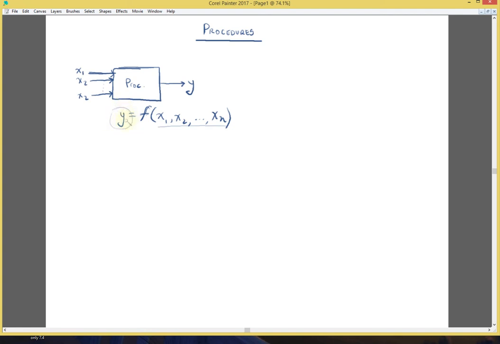A procedure does the same thing. It is a representation of this, but in software. So you write a program that constitutes a procedure, and then you give it pieces of information, and that procedure may or may not produce something once it has completed. Okay, so that is the essence of what a procedure is.